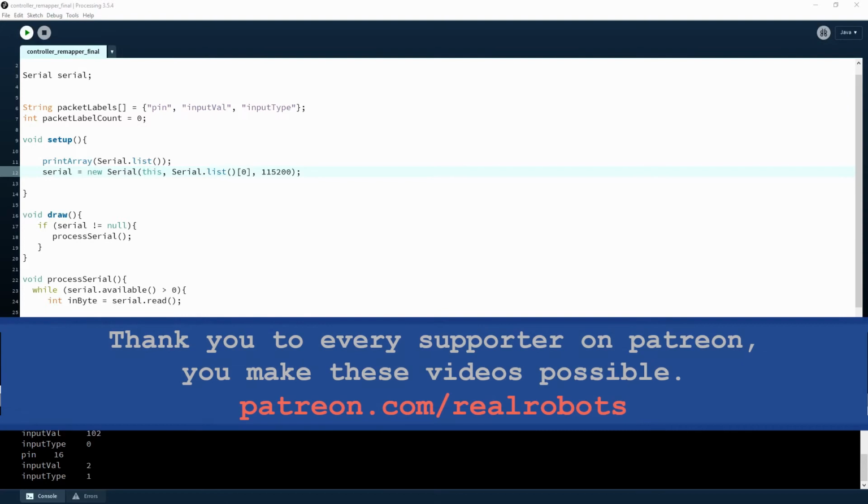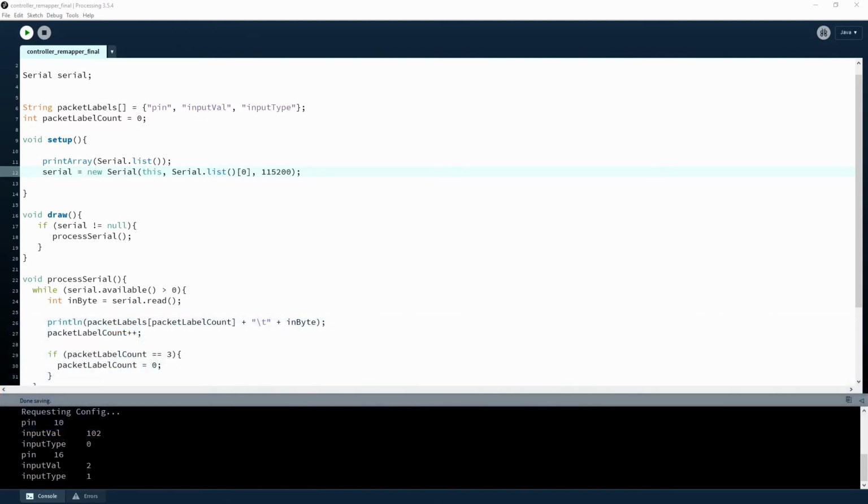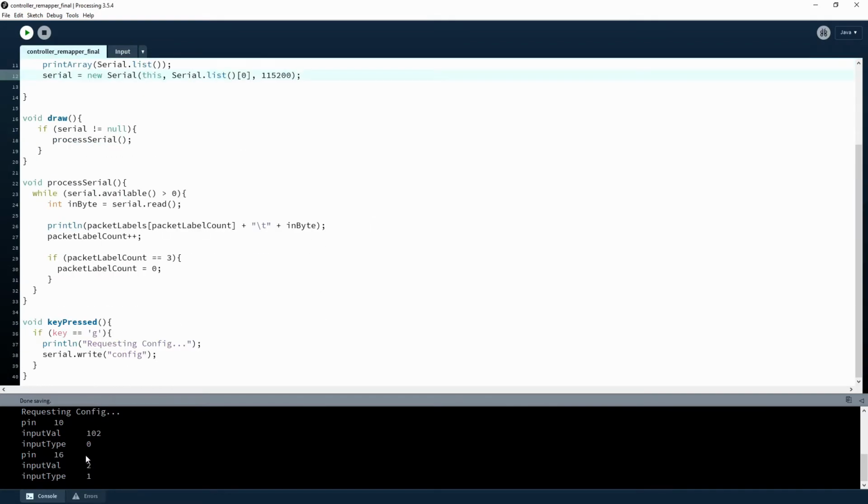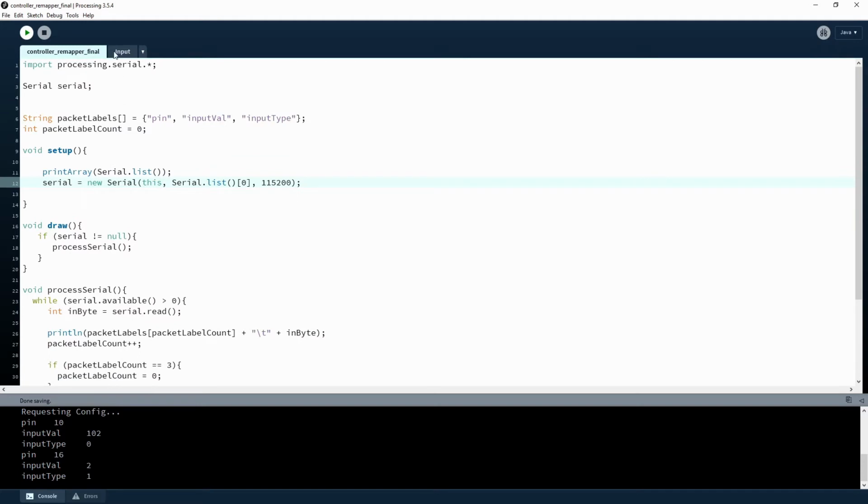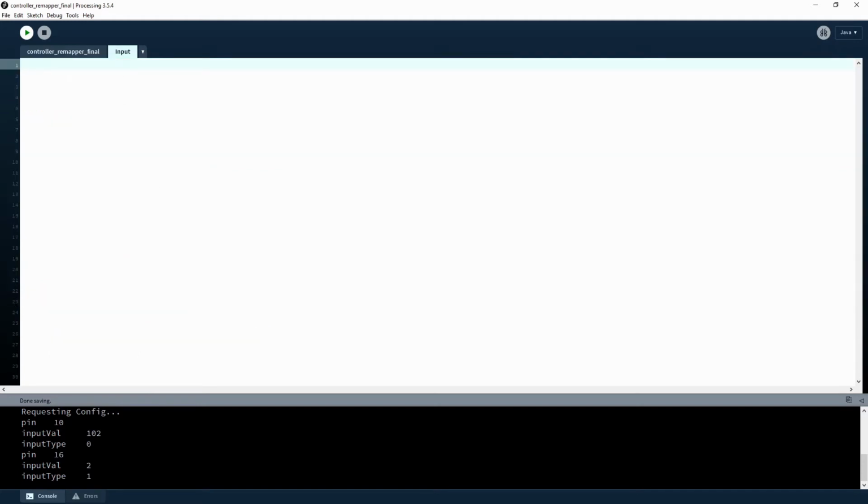Today we're going to start on the graphical part of our graphical user interface. Continuing from where we left off in the last lesson, first thing we're going to do is make a new tab, and we're going to put our input object here. So far we've just been grabbing information over serial, but now it's time to put it in a nice object to make it easier for us to handle.